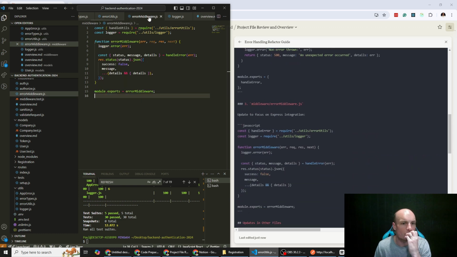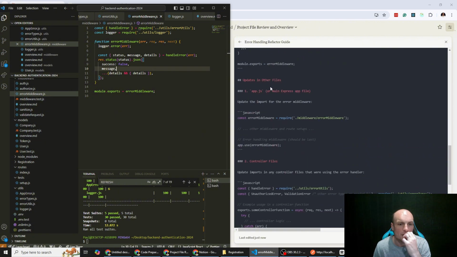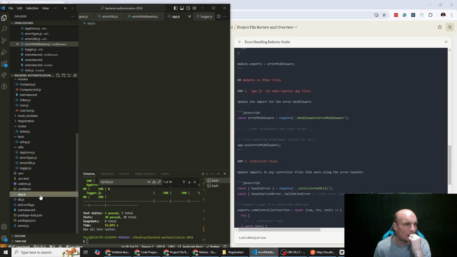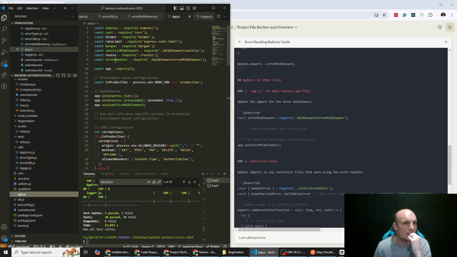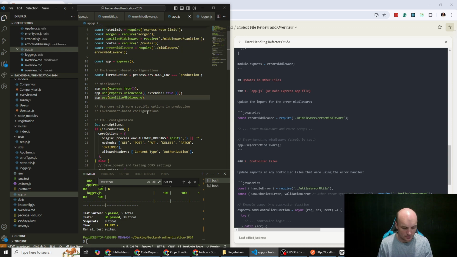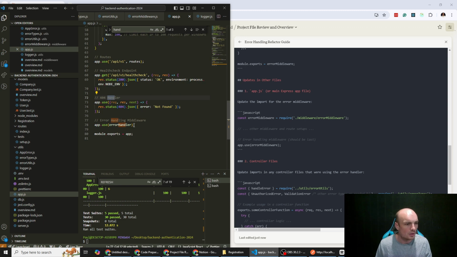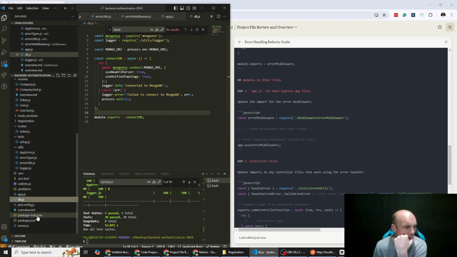Error middleware. Handle error. Error middleware. Okay. App.js. Error handler. We'll call this error middleware. And then middleware. Save that. Server.